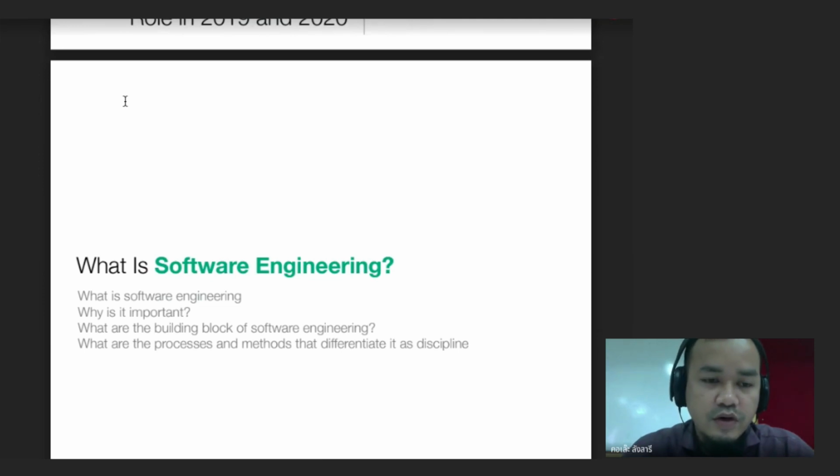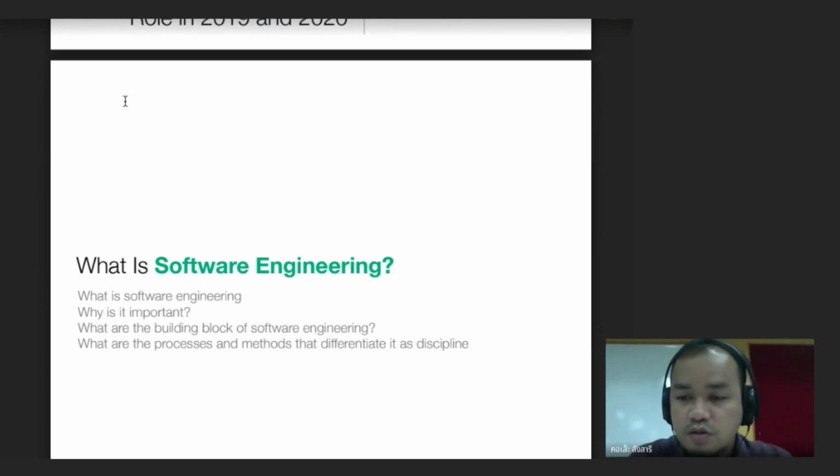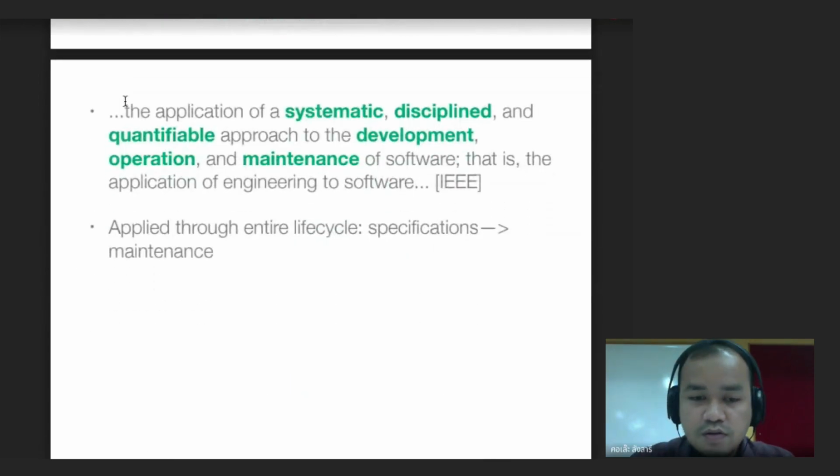So the question is, what is software engineering? Why is it important, and what are the building blocks of software engineering? If you want to learn about software engineering, what do you have to learn? What do you have to master? What do you have to search for? What are the processes, methods, and tools that you need to learn if you want to be a software engineer? This is what we will talk about in this course.